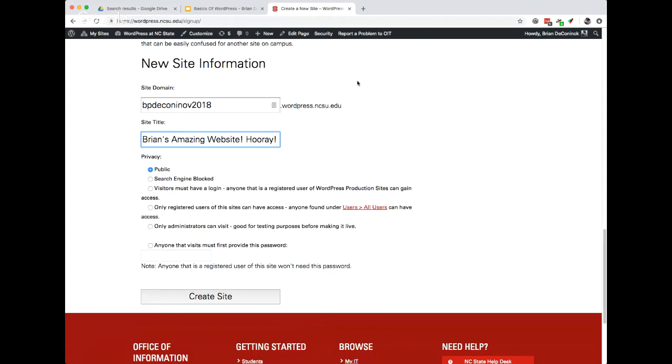Beneath there, we have the option of choosing our privacy settings. So a public setting means that anybody can go to your website and view it at any time. And eventually, the longer it sits on the internet, it'll be picked up by Google and Bing and other search engines. The next level down from there is search engine blocked. If you block search engines, that means that your website is public to anybody who has the URL, who knows to go there, but the search engines like Google and Bing will never see it and never list it in their search results.